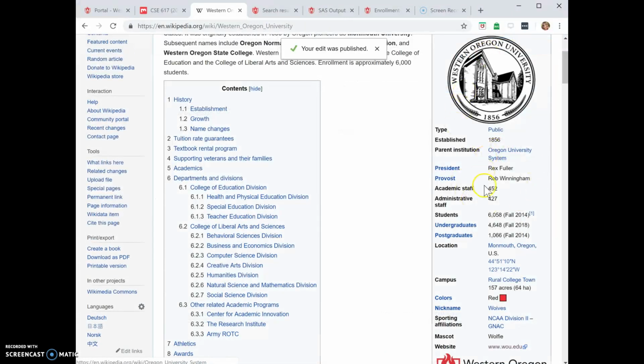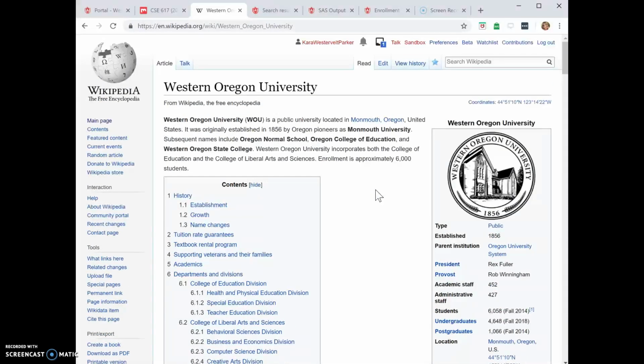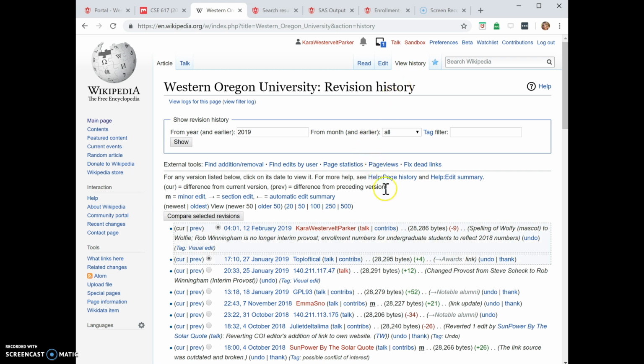And so here we are. We look over here. We've updated it to Rob Winningham. And we see that our undergraduates numbers have been updated to fall of 2018. So that's just a pretty easy way to contribute to the community. You can view history by clicking here, and it tells you who has made these changes. So here I am, Kara Westervelt Parker, and I put the changes that I made. So that is how you update a Wikipedia page.